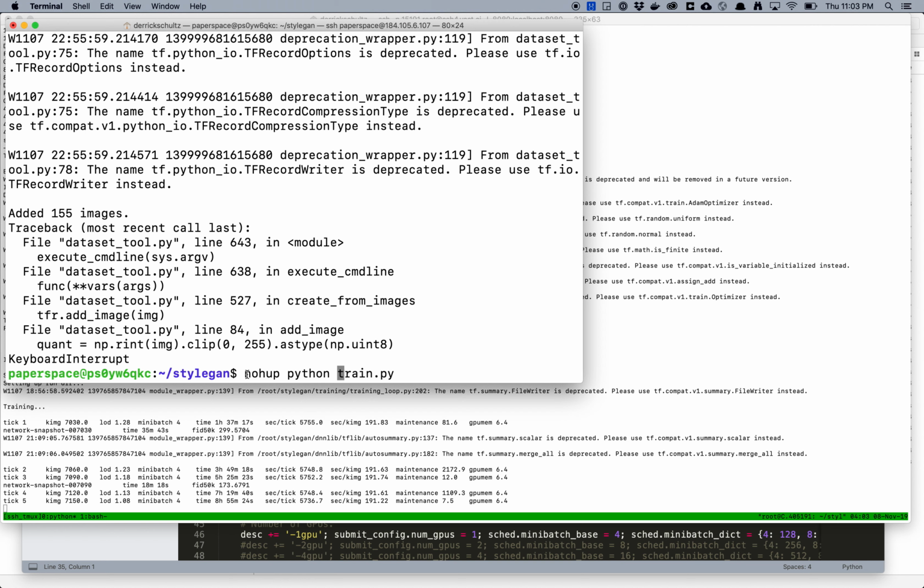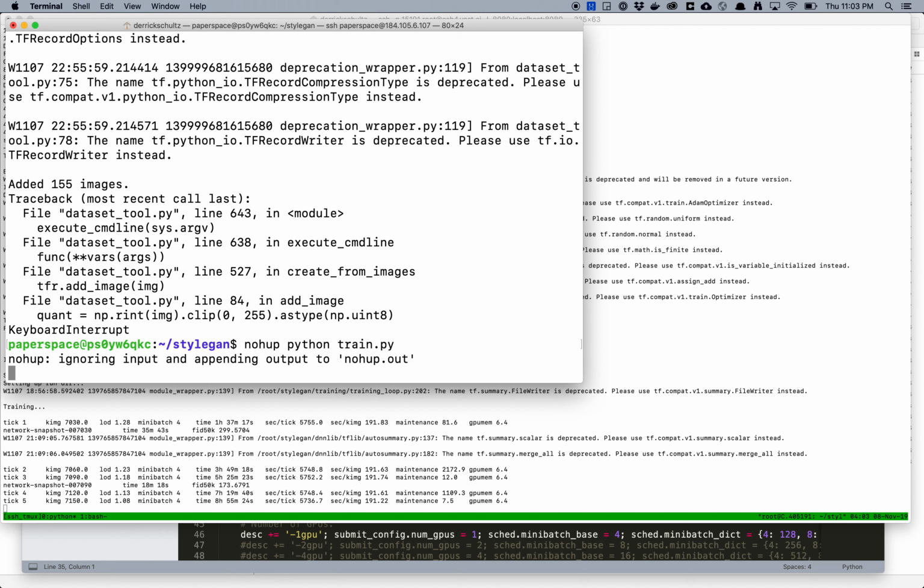Now the other thing you're going to have to know is that when you hit enter to actually run this command, you're not going to get any display. You're going to get a message that says nohup ignoring input and appending output to nohup.out. So what does that mean? It basically means that you're not going to know what's going on inside the network unless you check this file.